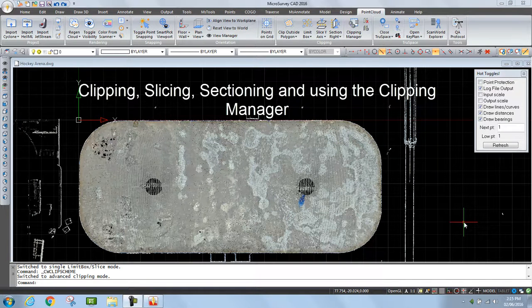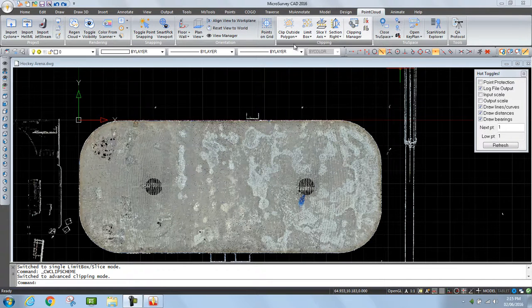So let's take a tour of the clipping section of the point cloud ribbon. You've got some very useful tools for chopping and slicing and dicing your point cloud data built into the program. You've got clips, slices, sections, and the clipping manager. I'll give you a quick tour of how you can use those.